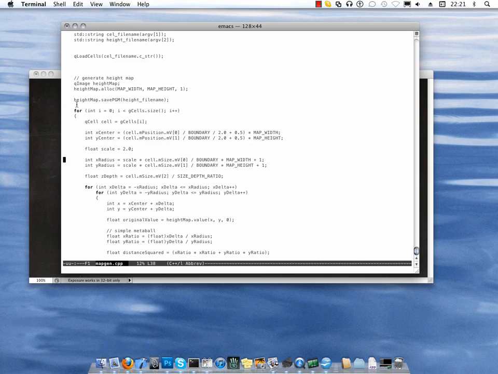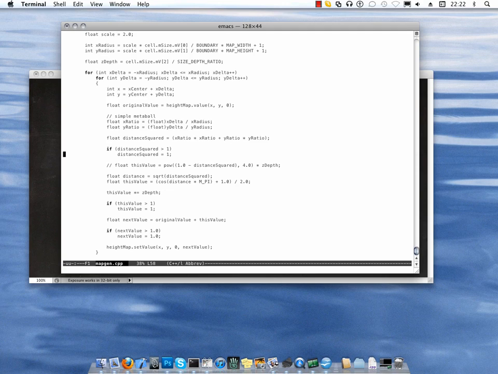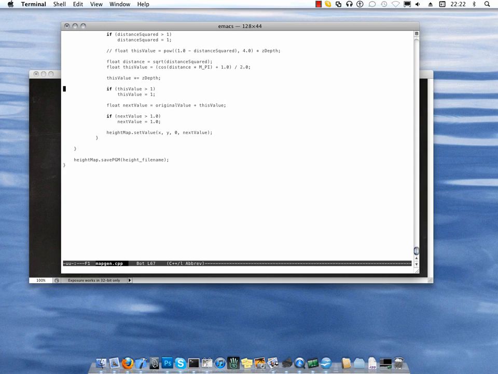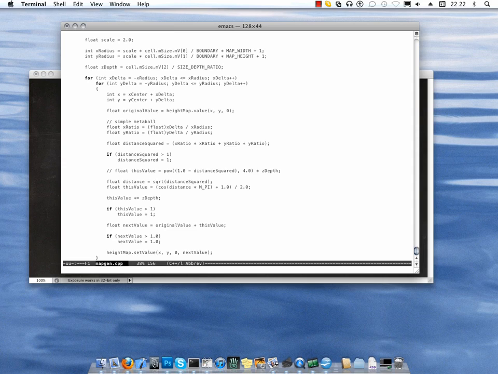So it reads in the cell file here, and then it loops over all the cells, and for every cell it draws this little gray image where that cell is. And what is that gray image? It's some kind of funky formula that I guess made sense to me a year ago. Yeah, I need to create these videos much closer to the time I write the code, or I need to comment the code. Oh, see? Simple metaball. So I'm doing a simple sort of metaball computation here.